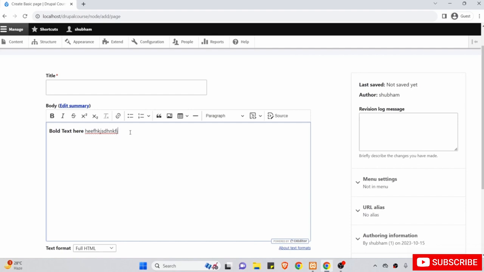You can also use this bold button to make existing text bold. Suppose you have written some text here and you want to make it bold, then you can just select that text and make it bold like so. You can also use the shortcut key Ctrl+B.